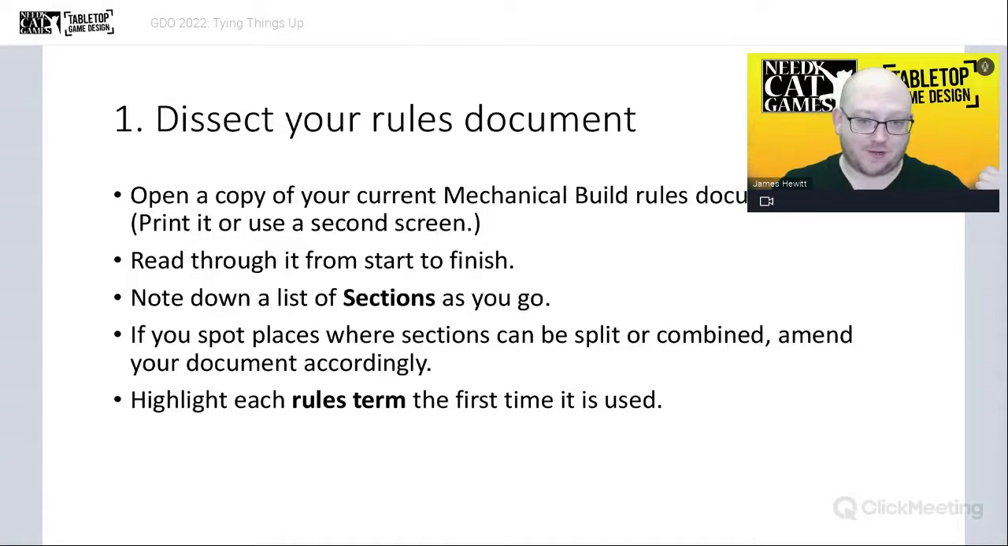Okay, so you'll get your thing, print it out or have it on a second screen, and you're going to read through it from start to finish. It can help to have taken a little bit of a break before doing this, so a little bit of time away from your game, because if you've been really invested in writing and rewriting this constantly, you'll read through it and you'll miss stuff. You will not look at it with fresh eyes and things will come past you. So have a little break, come back to it and start reading through it.